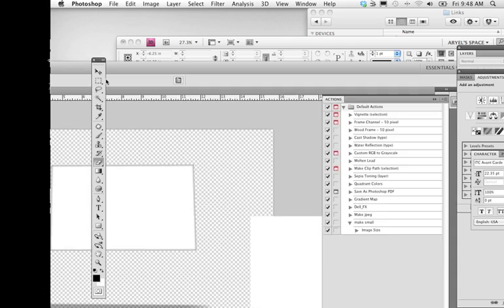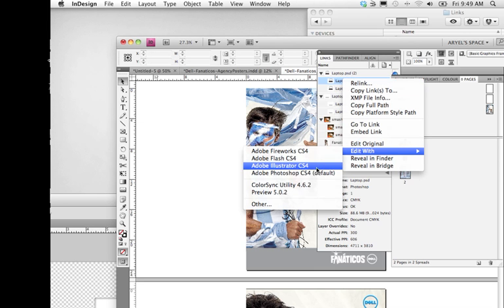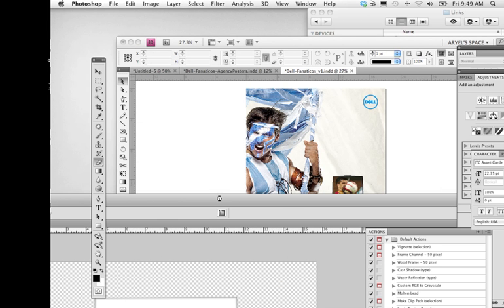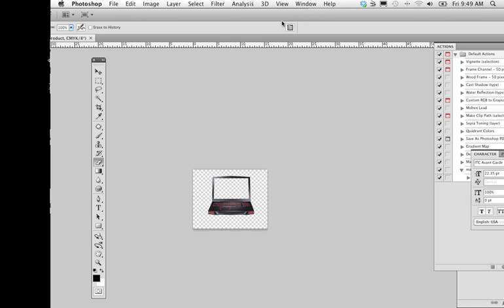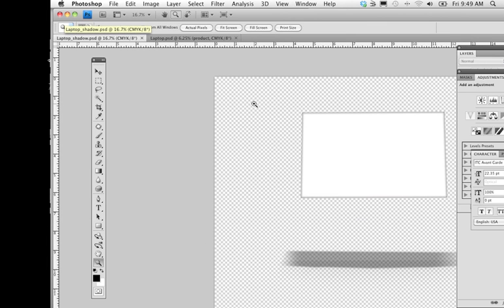So just to show you what I did with this laptop to get it ready to actually work in InDesign, I grabbed the file and I just split it in two. I grabbed the laptop file and pulled it into a different document, and I grabbed the shadow file and pulled it into a separate document. There's nothing too different about that. I usually work in PSDs. I don't work in TIFFs or EPSs because PSDs are a little bit smaller and it keeps the transparency. Although TIFFs keep transparency too, PSDs are usually just a little bit smaller. So I usually keep that.